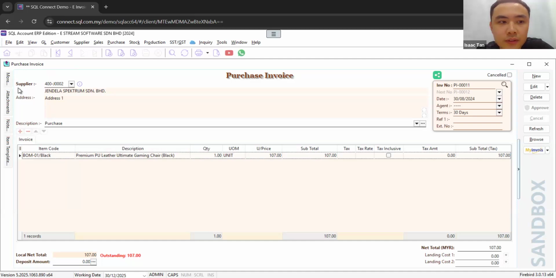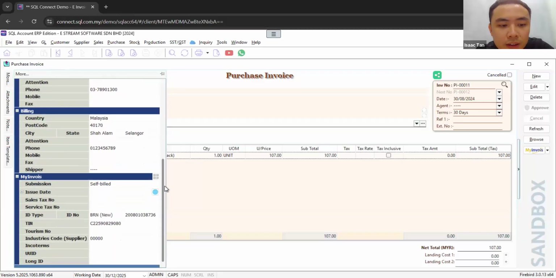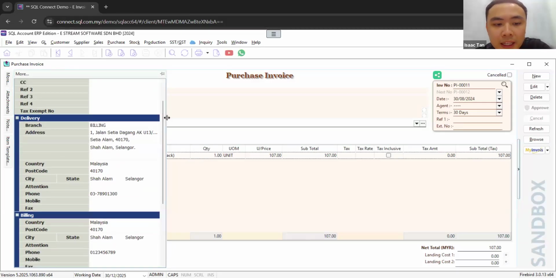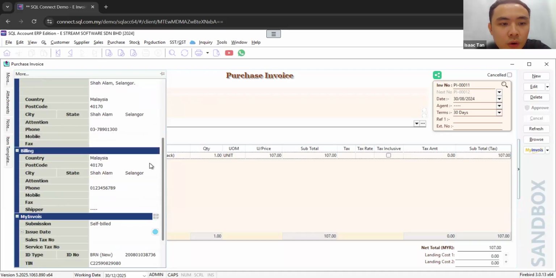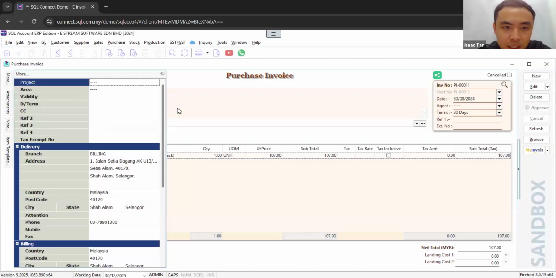After you select, at the more section here, the system already captures all of the info, because just now you already maintained all of the info in maintain supplier. You can see the BRN number, TIN number, all this info already captured from the maintain supplier. So you need to maintain all the info in maintain supplier and maintain customer, then your invoice will be able to capture it. Okay, so now all the info is already captured.